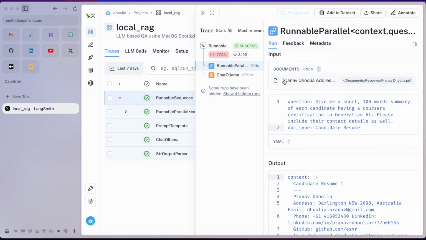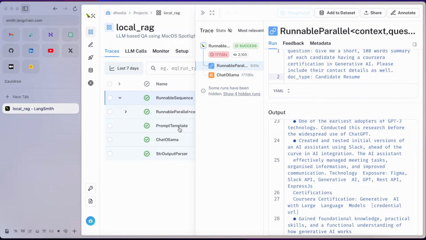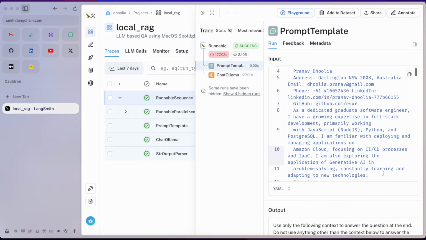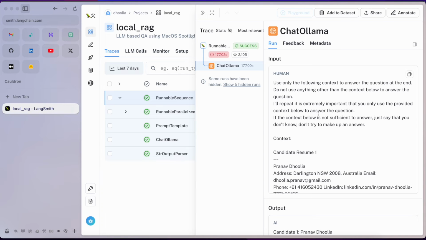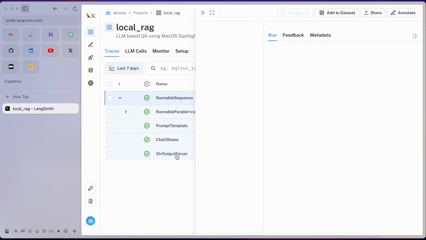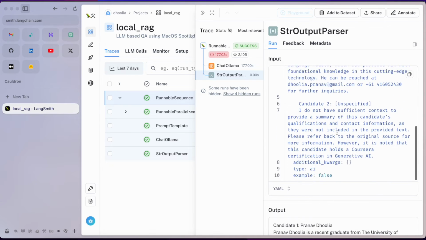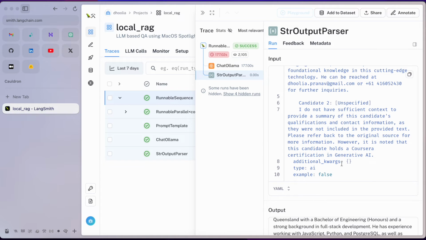For the data, we can see the input and what the context built from it looks like. For the prompt, we can see data input to the template and the prompt generated from it. For the chat model, we can see the prompt input to the model and the output generated by it. For the output parser, we can see the input to it and the output produced by it. This offers a powerful general debugging experience.